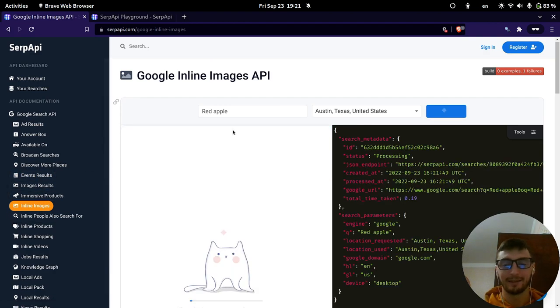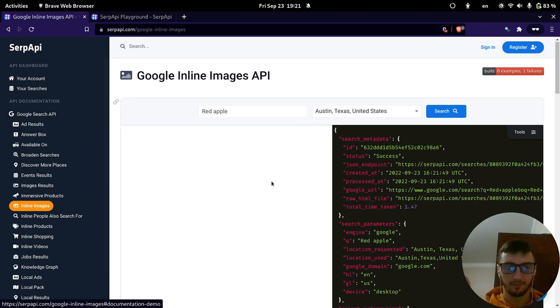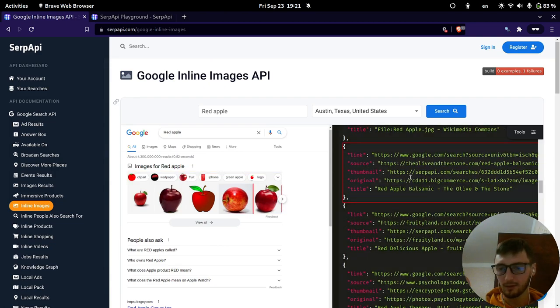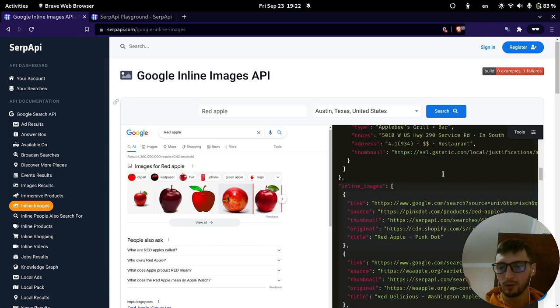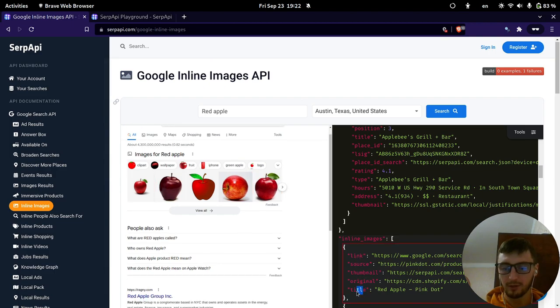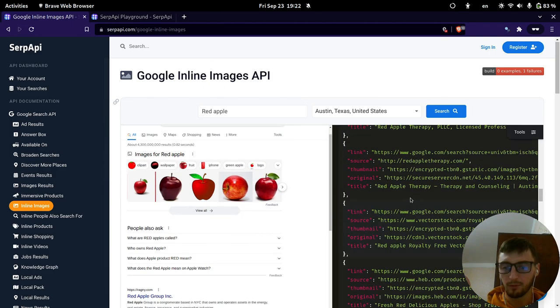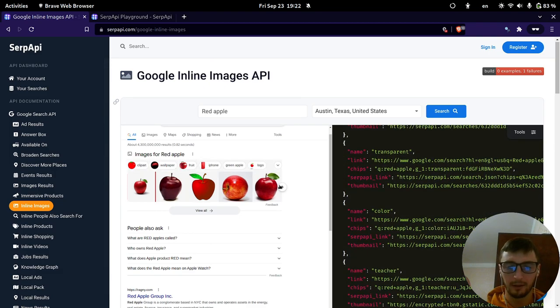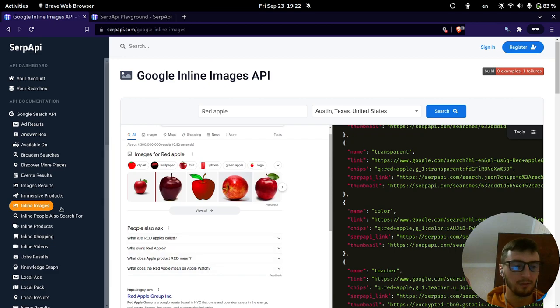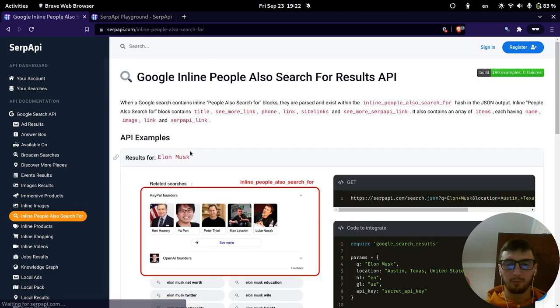Let's check again. So red apple, click on it. Okay, we can extract link, source, thumbnail, original image and title. And we can extract all of them, like this carousel. Inline people also search for.